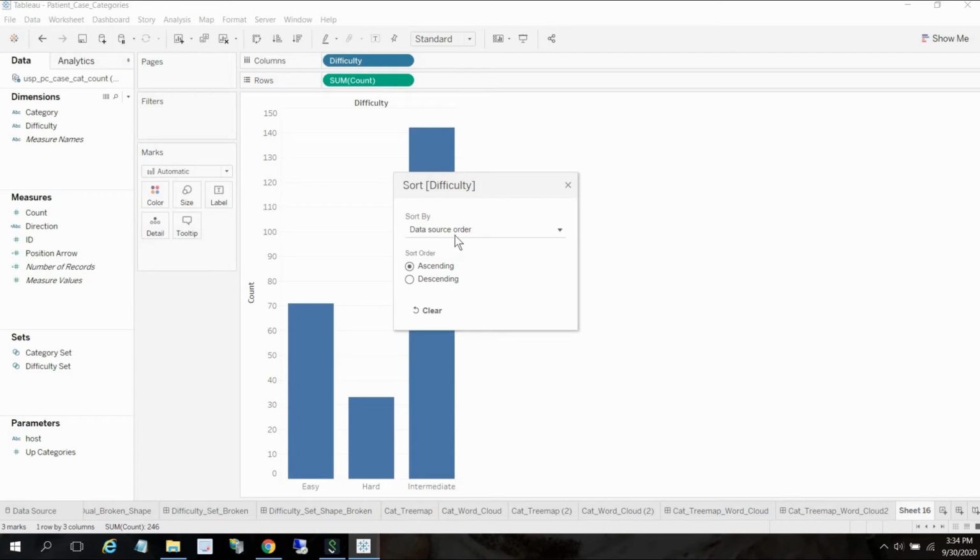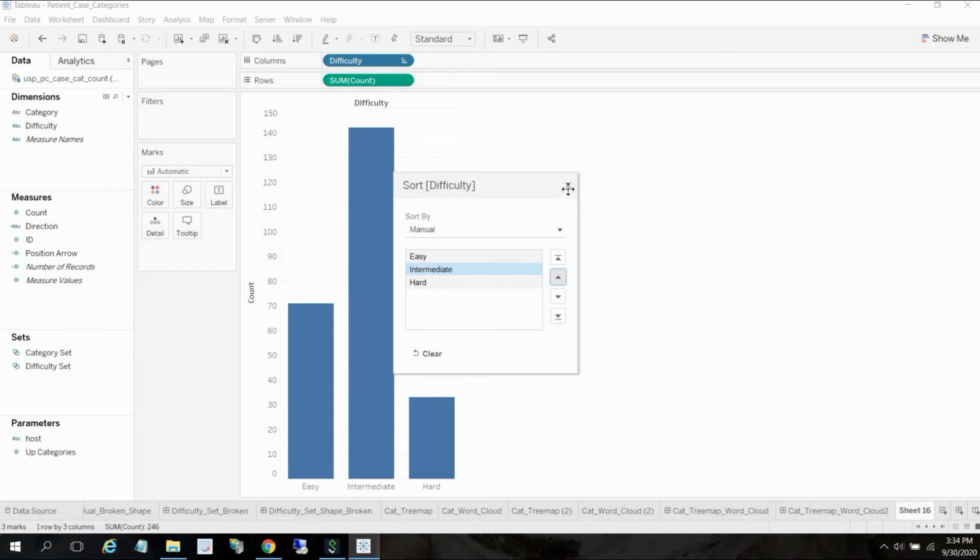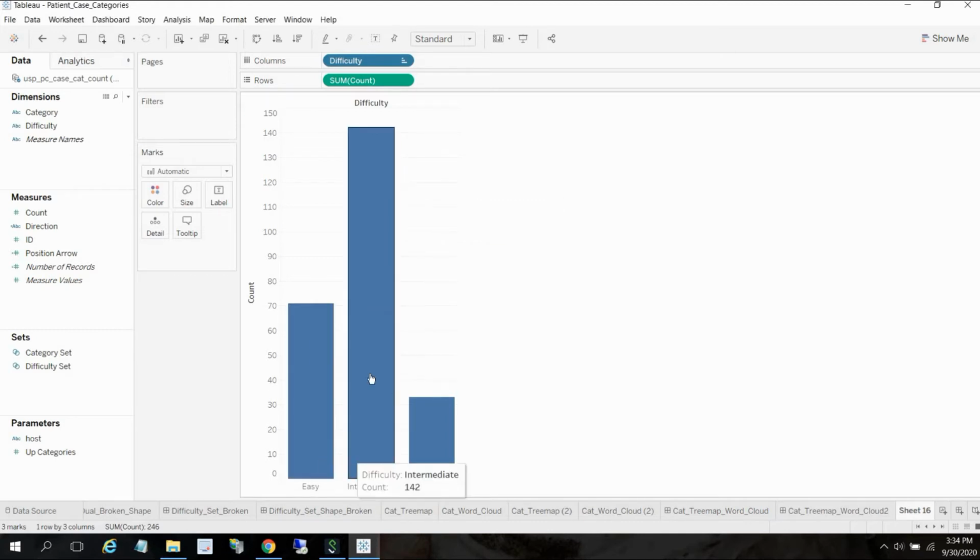So here I have my data source order drop down. I can select menu, highlight intermediate, and click the up arrow. Now it reads easy, intermediate, and hard. So you can see here in the vertical bars, it reads easy, intermediate, and hard.